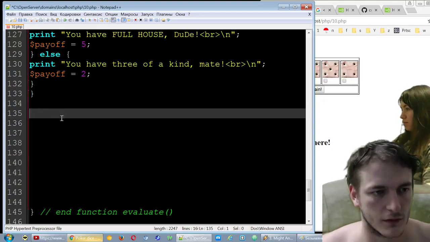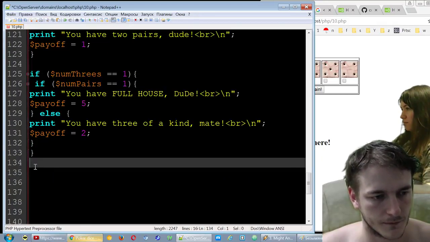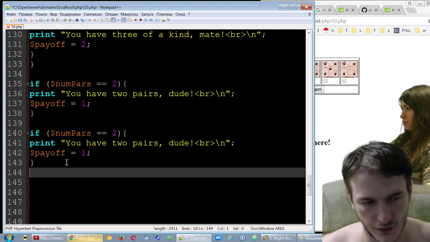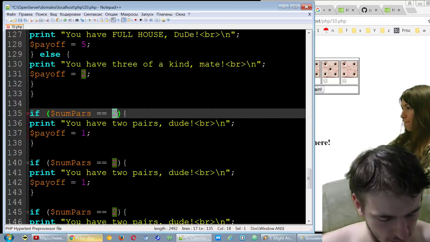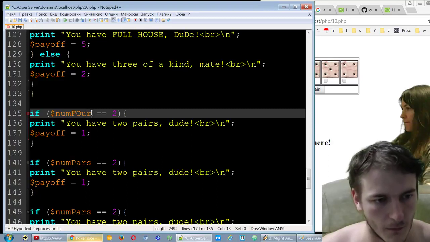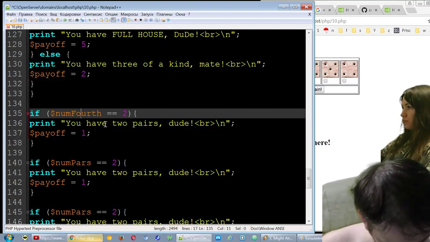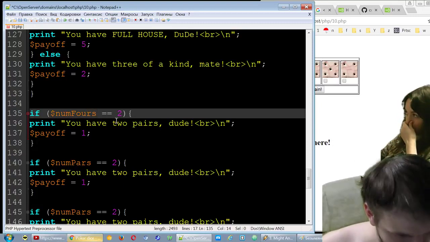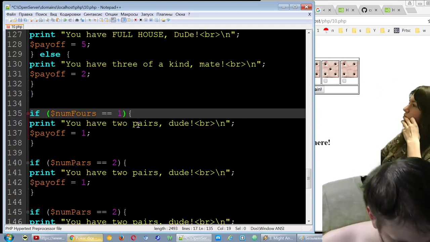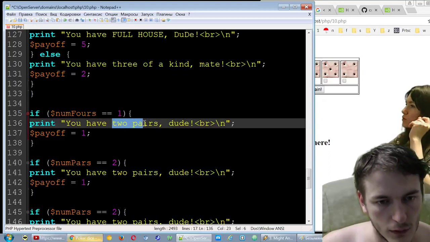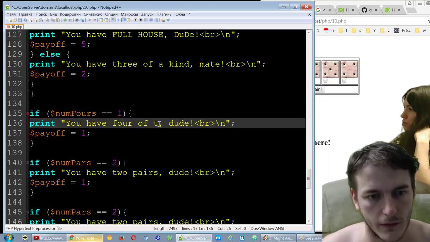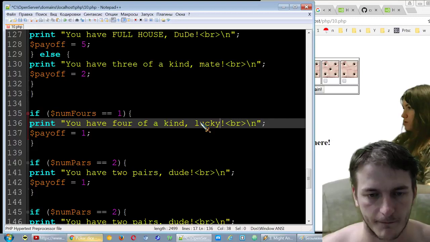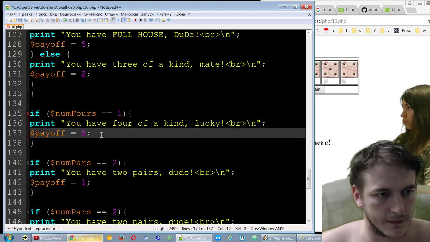So, and now we would check for four of a kind, and for five, and for street, but street would be later. So first for four. Yeah, so we have 4 of the same kind. Then you have 4 of a kind, lucky, and payoff 5 it would be.